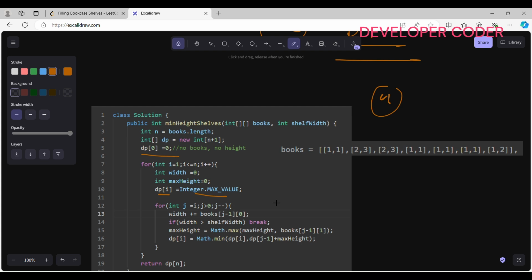Okay, so here initially when my i is equal to 1, I am running this j loop, and now let's see inside this j loop. First thing is the width. Width is initially 0, and this is one shelf. In this I am adding books of j minus 1. j is nothing but i, so 1 minus 1 is 0.